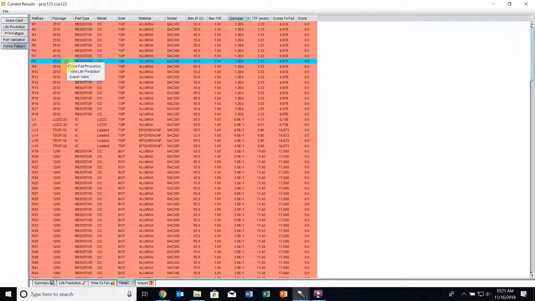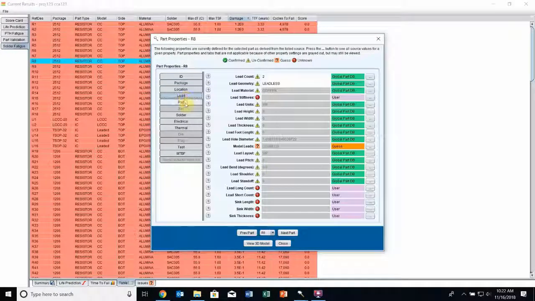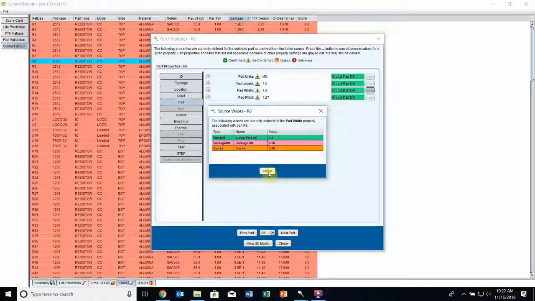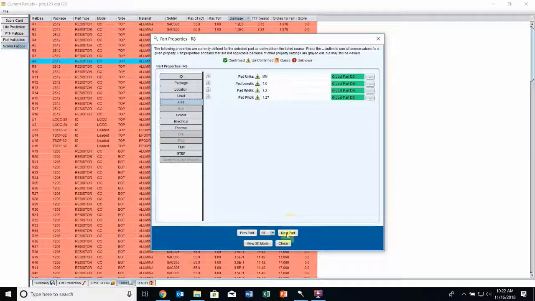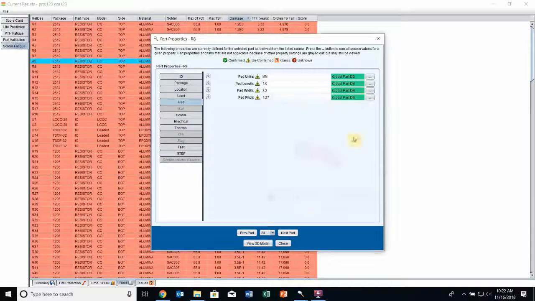What I can also do is right-click, view part properties, and verify the part properties that we used for this calculation. So once again, I can see all of the different part properties. I can also see where these properties were read in from and were used for this analysis. I can view the 3D model for that particular part if I click View 3D Model, and view how that model would be represented.